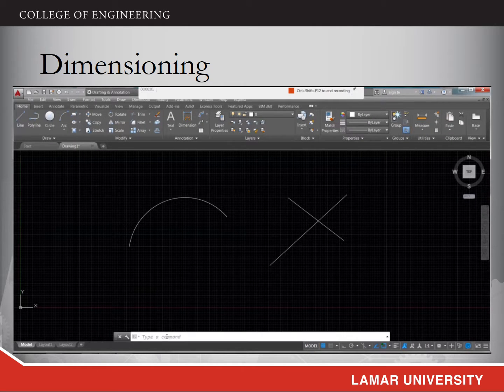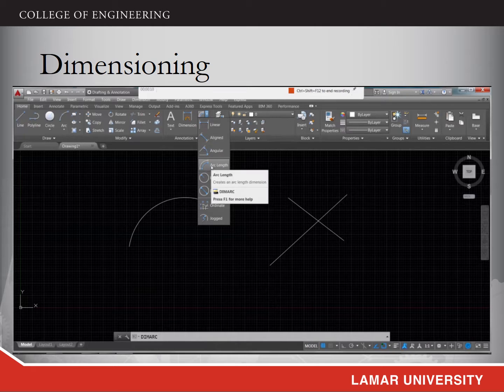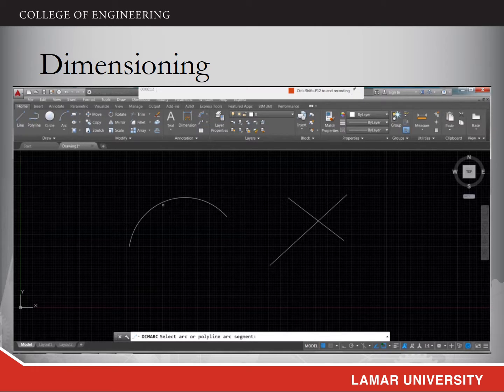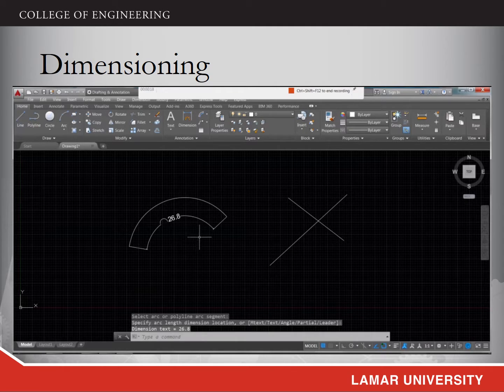First, to measure the length of the arc, you need to call the command dim arc, or you can go to the toolbar and choose the arc length here. And then you just need to select the arc segments or the arc segment under the polyline. And now you will have the length of the arc, which is about 26.8 here.